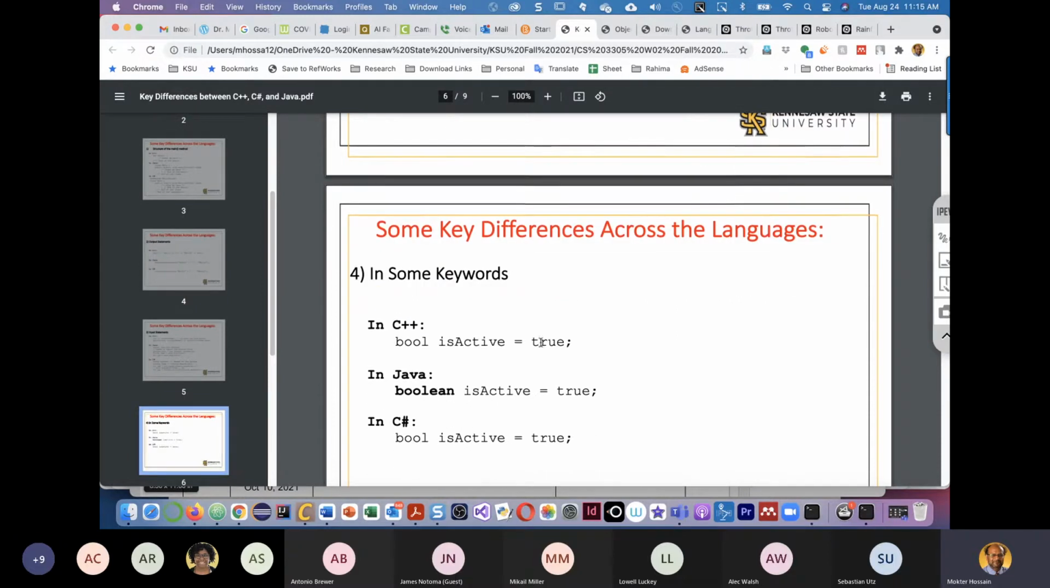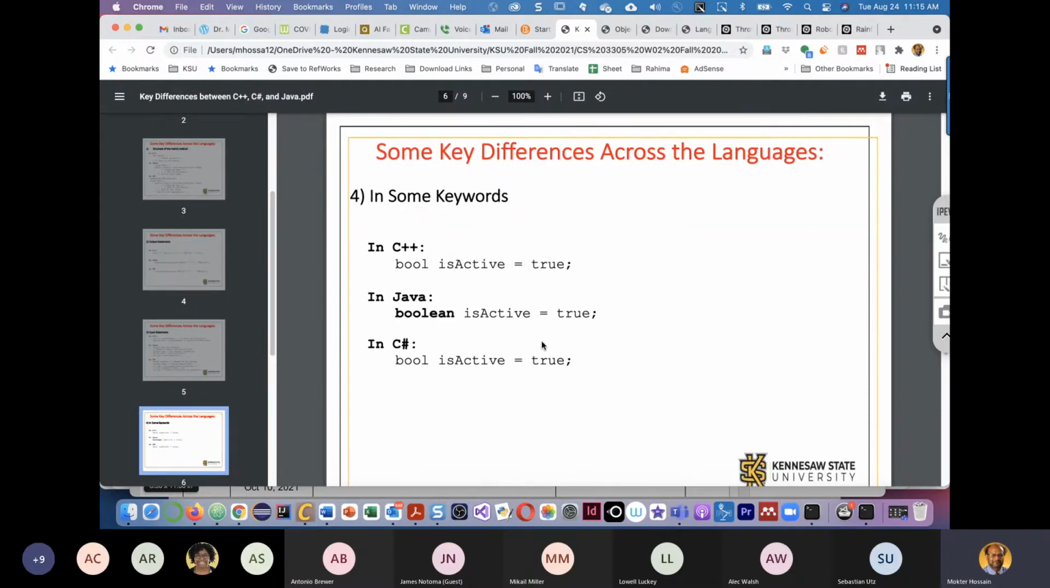So there are some different keywords in C++, Java and C#. In C++ we use the bool keyword like C#, but in Java we use boolean. The purpose is the same, to declare a binary variable or Boolean variable that takes either true or false value.